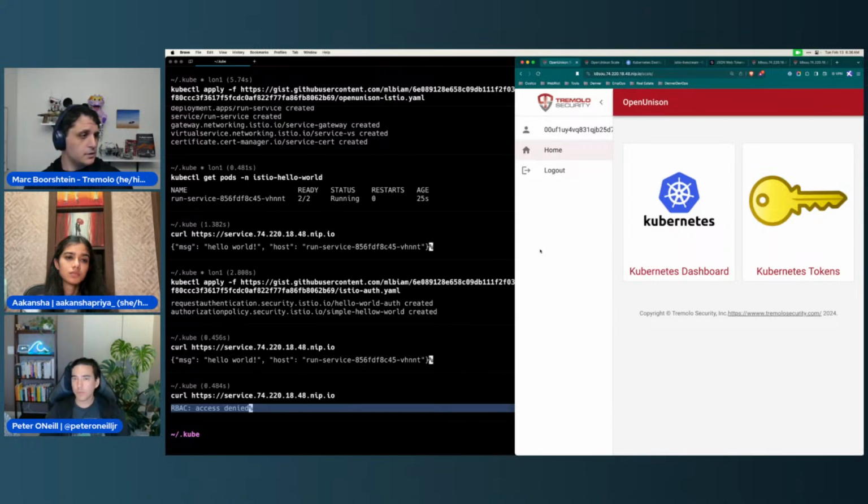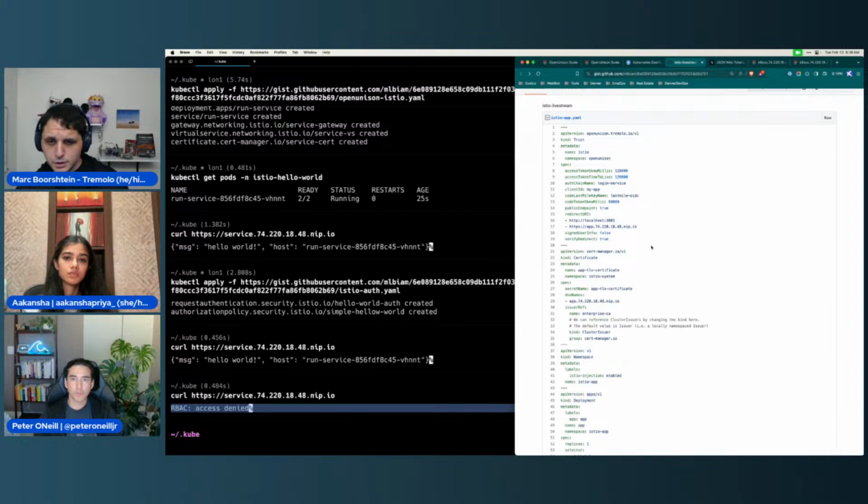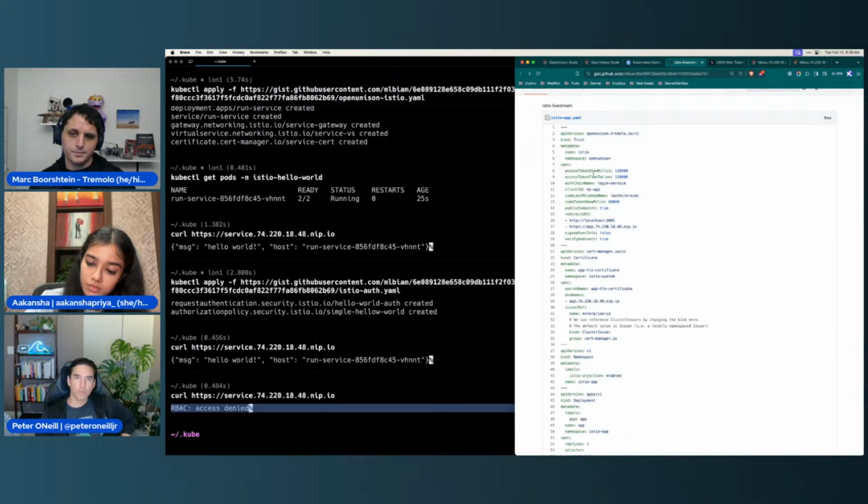So if we go back to our gist, we established the trust. That tells Open Unison to allow SSO, like create SSO. Now, no keys are being exchanged here. There are no certificates. That's because everything's dynamic. You don't have to do an explicit certificate exchange in order for OpenID Connect to work properly. So the rest of this stuff is actually pretty straightforward.